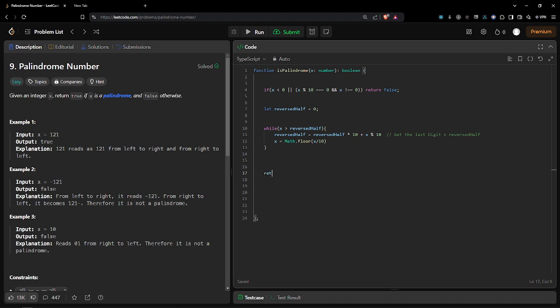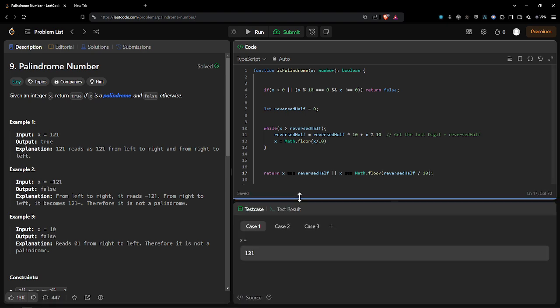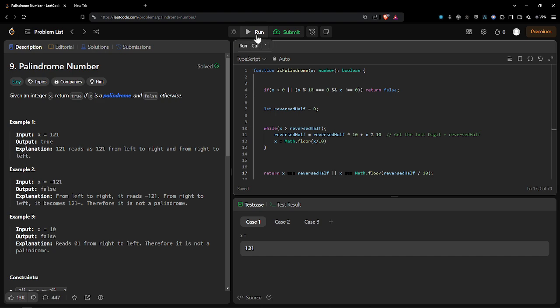After that, we want this, and at the end, I want to check whether our x is equal to reversed half. I'll just simply copy paste it, or x is equal to reversed half divided by 10 for the case where the number is odd, to neglect the last digit of the number, as I told you. Let us see whether it runs or not. If it runs, I'm going to tell you how it is working, right?